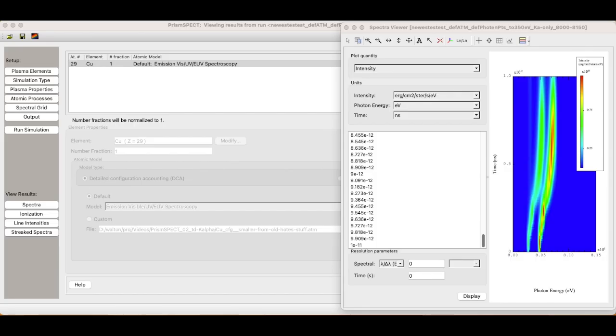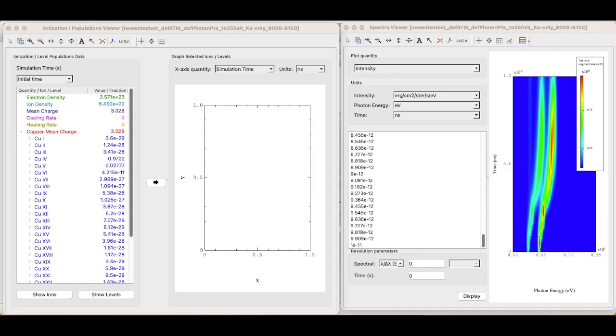Let's bring up a plot of the ionization alongside this. In this list, we can see the population of each copper ionization level at the time given in this drop-down menu here. At our initial temperature of 1 eV, PrismSPECT is giving essentially zero population to the first 3 ionization stages. This is due to pressure ionization of the outermost electrons for this solid density copper. So let's make a plot versus time of the level of this for copper 4, which is the lowest ionization stage populated at these conditions.